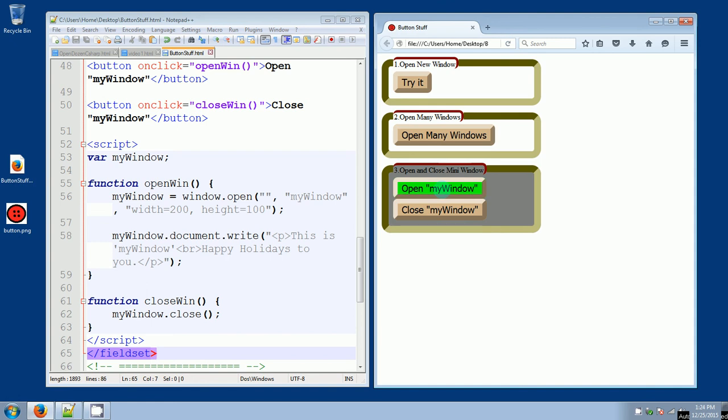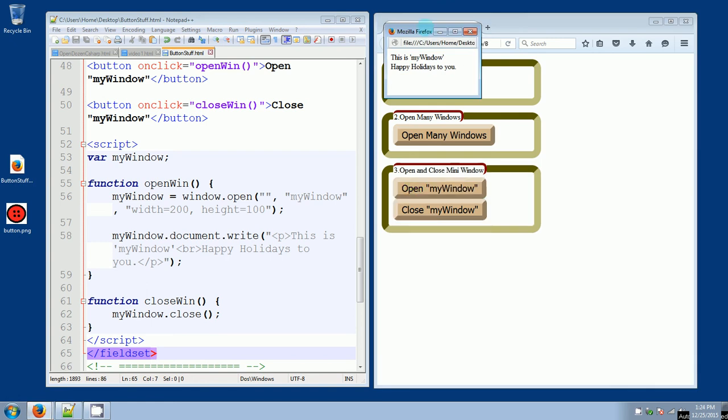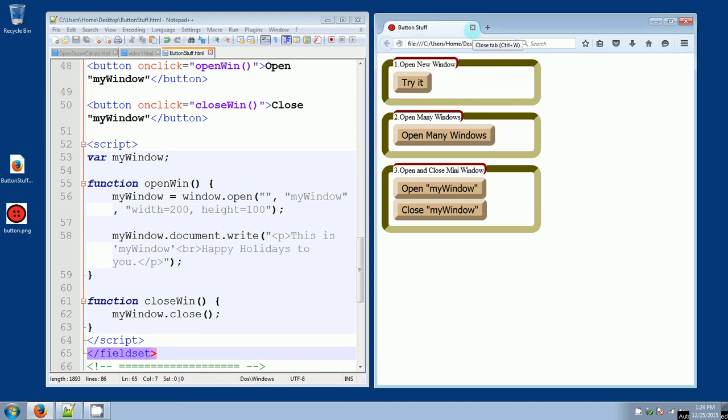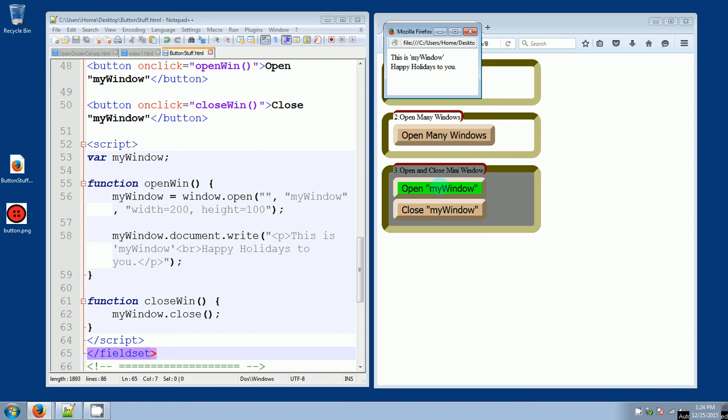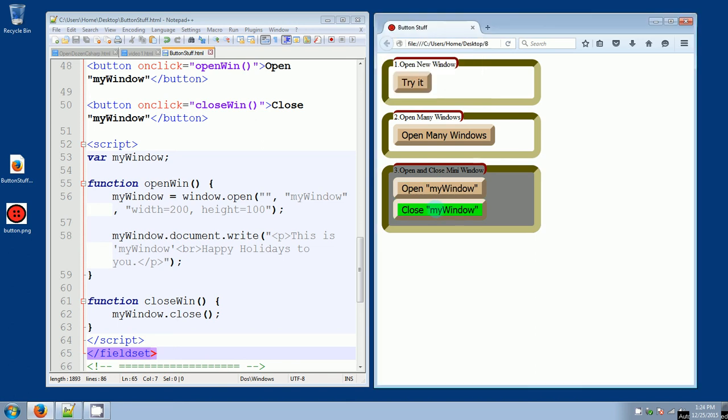I'm going to click open my window. And here's that tiny window. It says, this is my window, happy holidays to you. And you can get rid of it this way, but you can also get rid of it this way, close my window. So open my window, close my window.